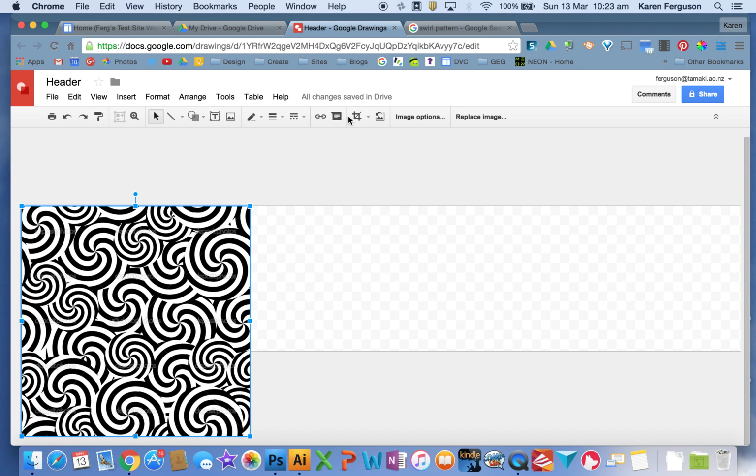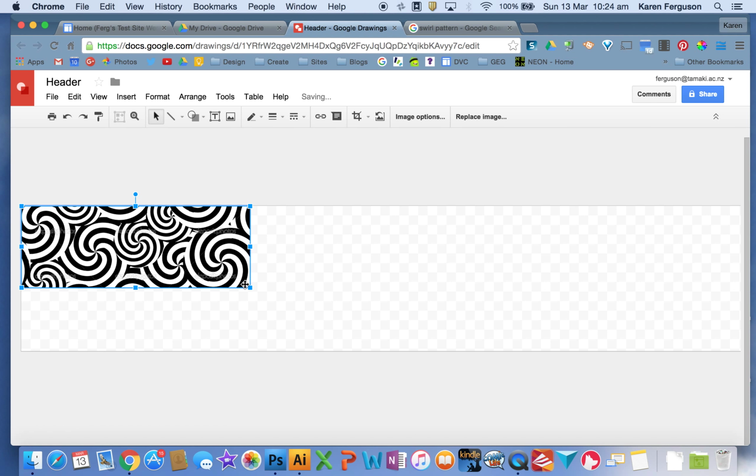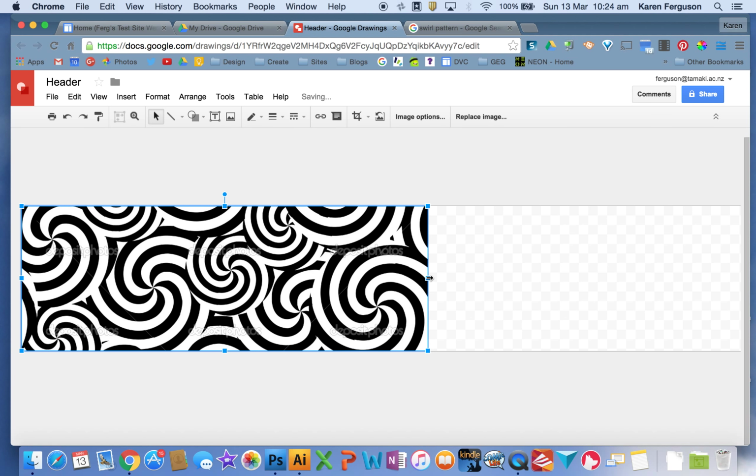Now I'm probably going to need to crop this. I'm going to use the crop tool here just to crop a bit of the bottom off so that when I pull it, I can get the proportions right. And I'll drag it over there.